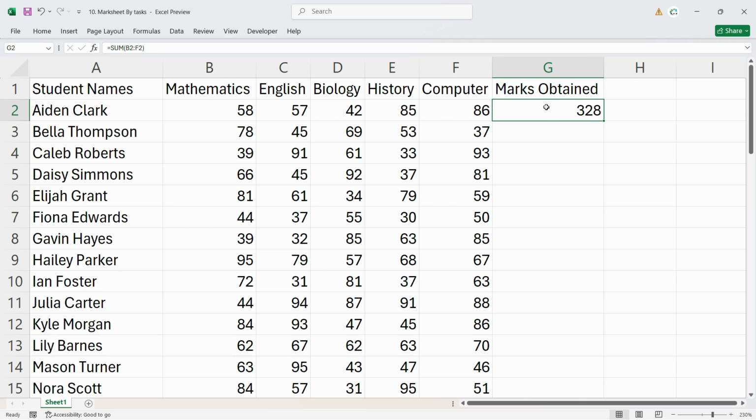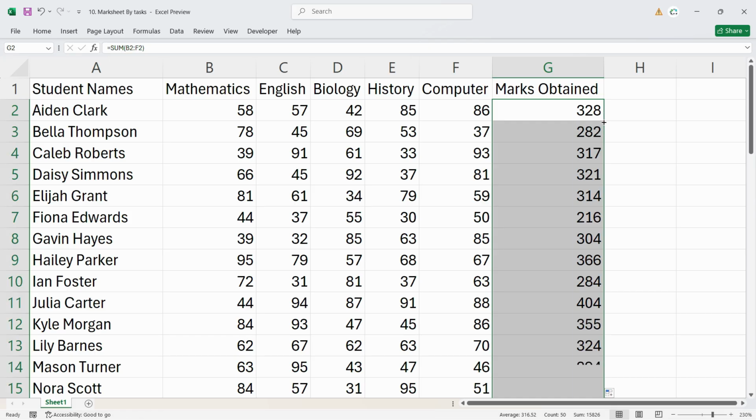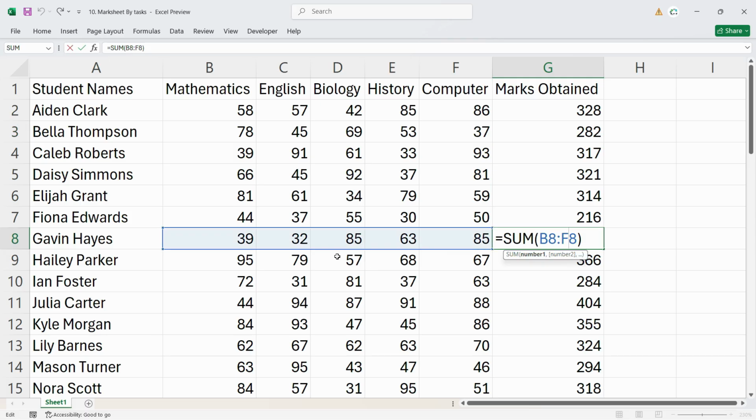And now, since we have only applied the formula in one cell, if you want to apply it in all the cells, just double click to send it down and it calculates it for all cells here.